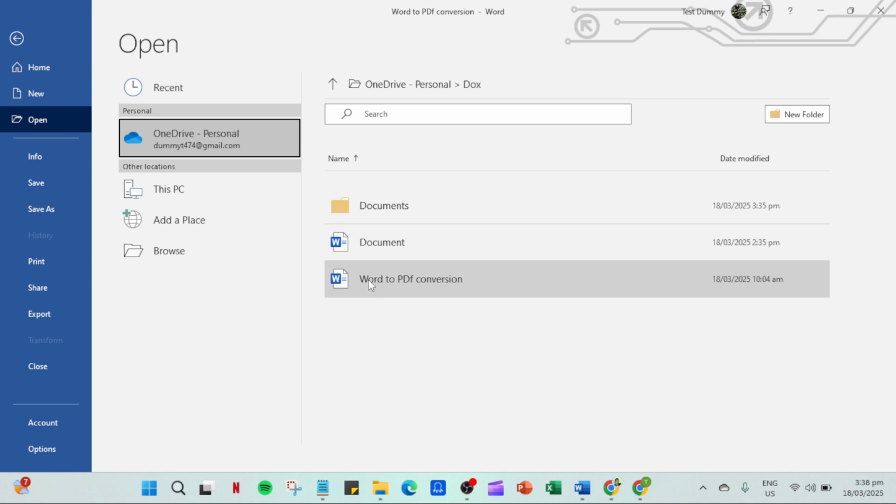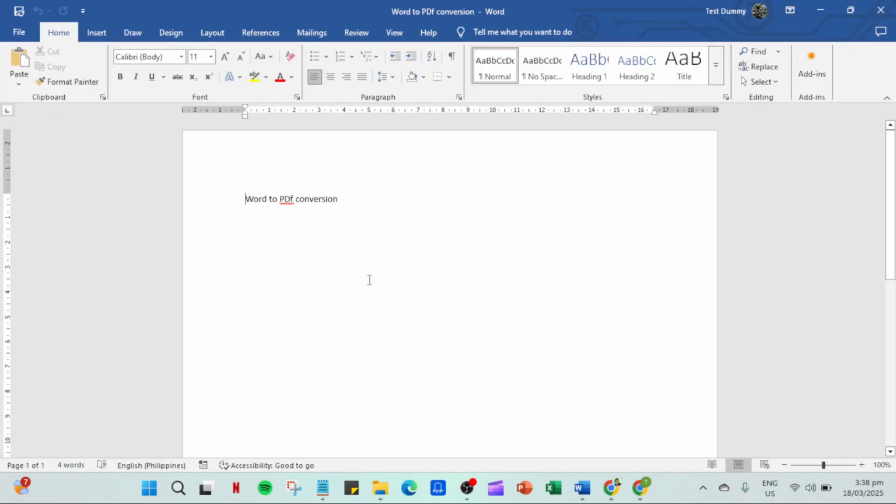After you've found the document you need, click on it once to highlight it, then look for an Open option, which in most cases is simply a double click, or you'll see a button labelled Open to click on with your mouse or trackpad. This action will automatically download the document to your device and open it in Microsoft Word.